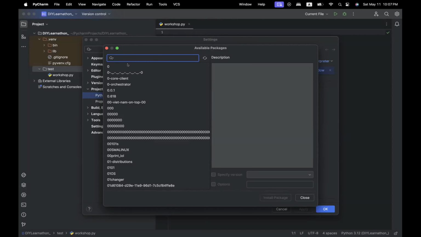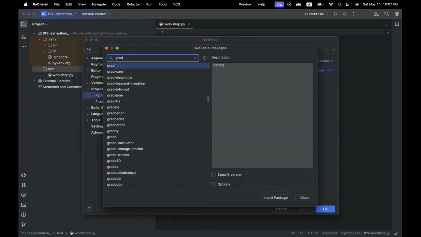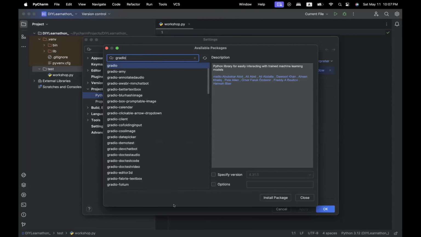Okay, if you're on this page, go ahead and search up Gradio. Yeah, I can repeat this step again.